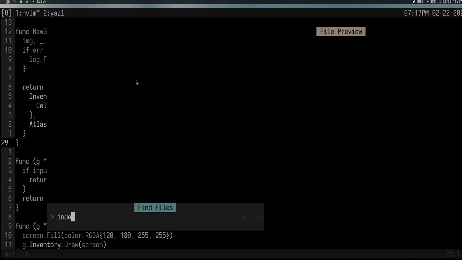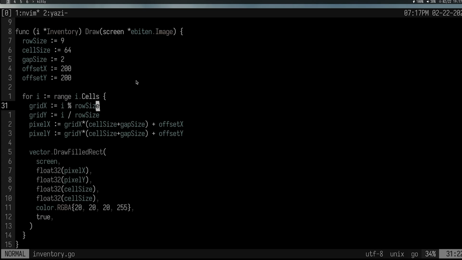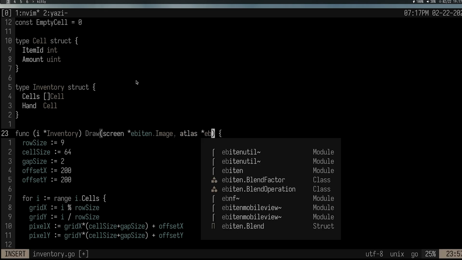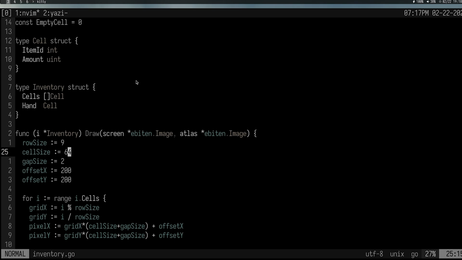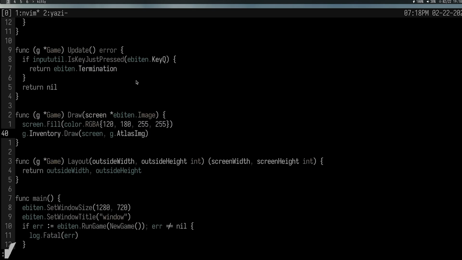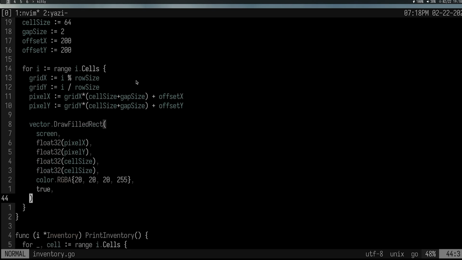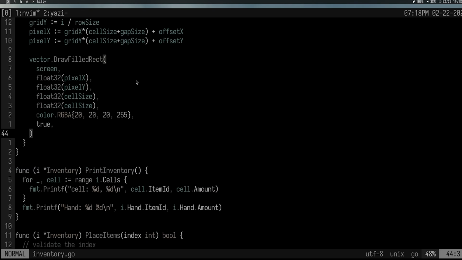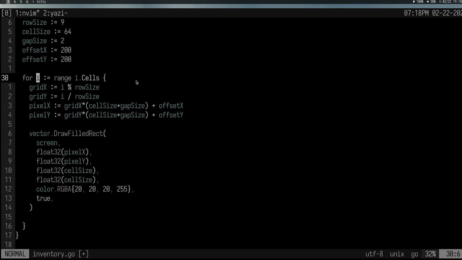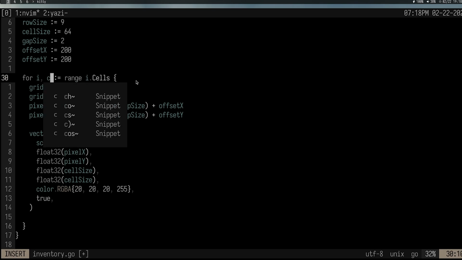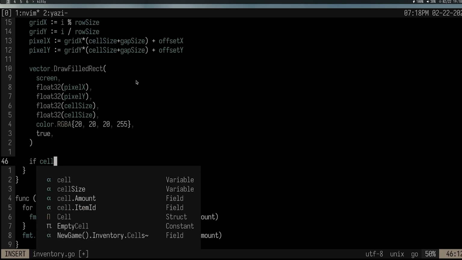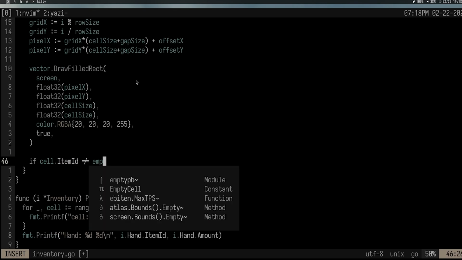And now inside of our inventory, we should take in that Atlas and just draw based on that. So we'll take in our Atlas here, our ebitengine.Image, and make sure that whenever we are drawing it here, we are providing that image. And then what we need to do here is after we draw the cell itself, we need to draw the item if the slot is not empty. So the first thing to do is to actually check if the slot is filled. So we need to go back here and put that comma cell. We need to put that comma cell here. And then after we draw our fill rect, we can say if cell.itemID does not equal an empty cell.